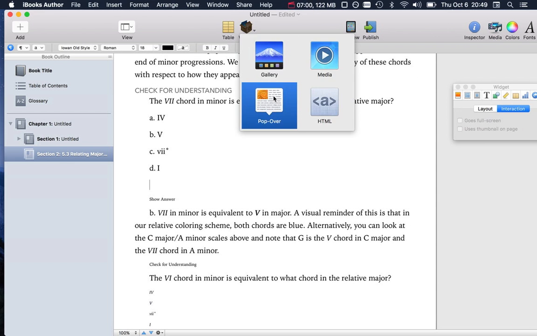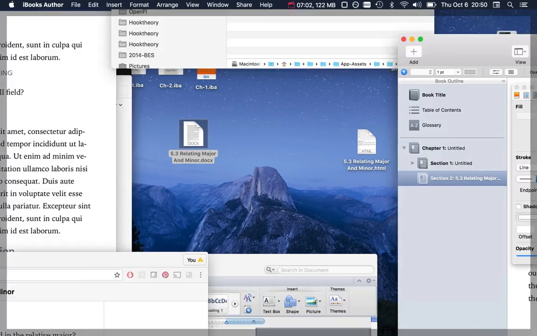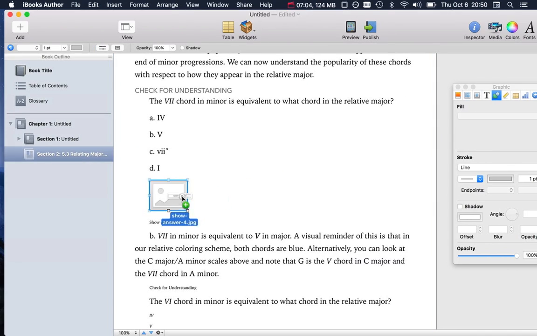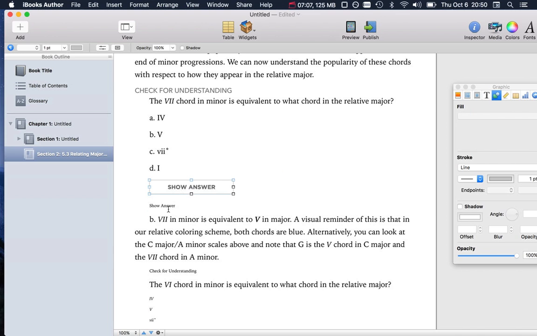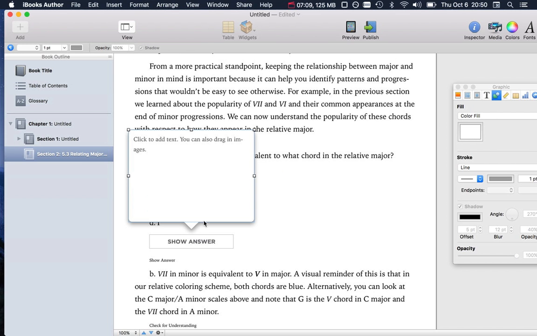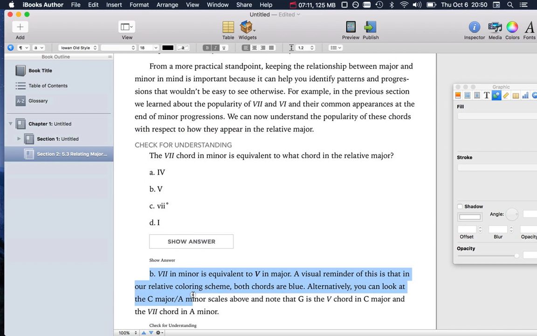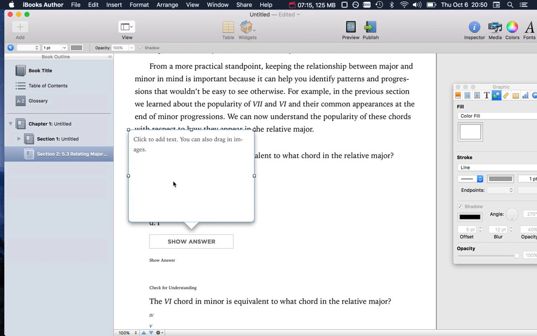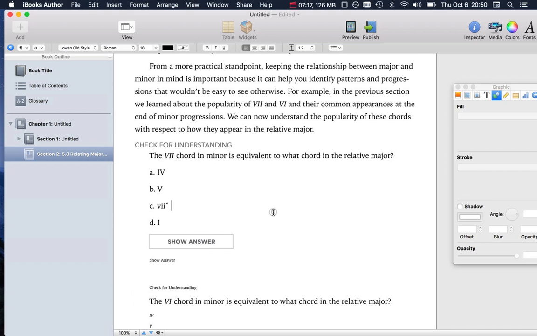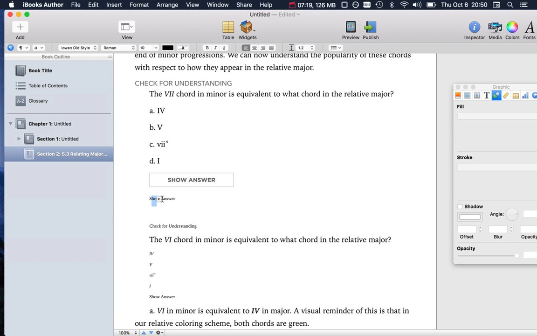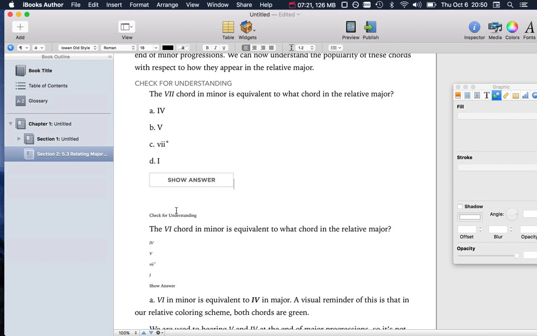So we're going to insert our popover, and then I'm going to drag my show answer into it, double click this, and then copy paste. I'm going to Control X this text, paste it in here, and then I've got my answer. Okay, so that's that.